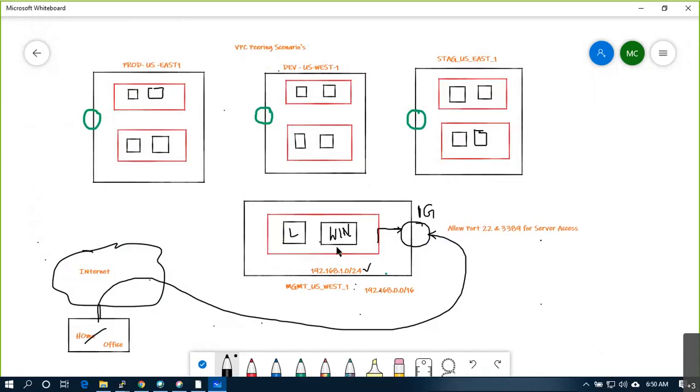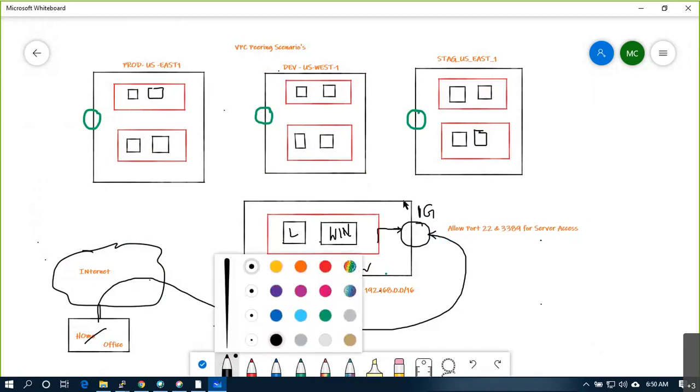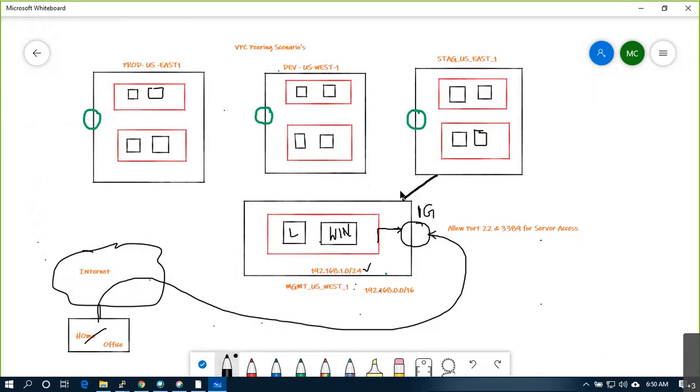Now, can I have a peering connection between all of them? Possible, right? So I will have a peering connection, I will have a peering connection, and I'll have a peering connection.